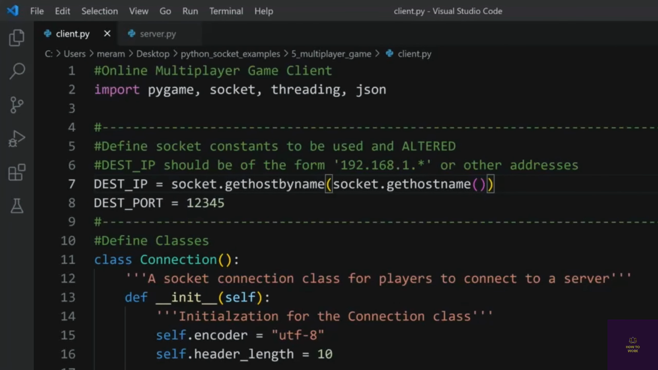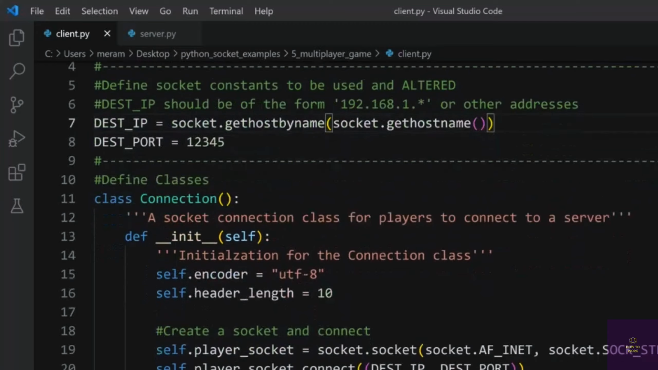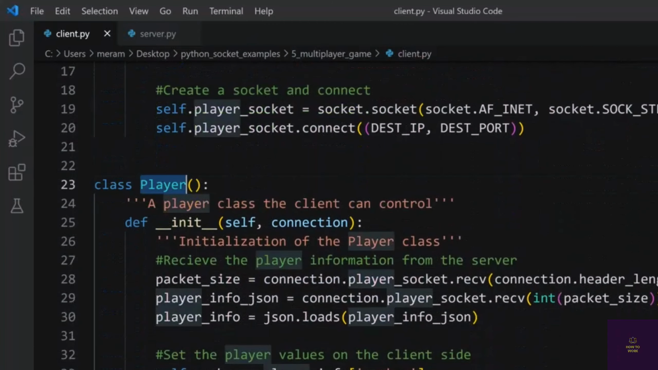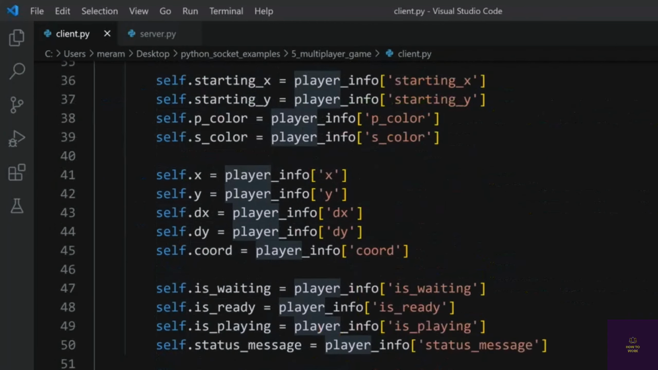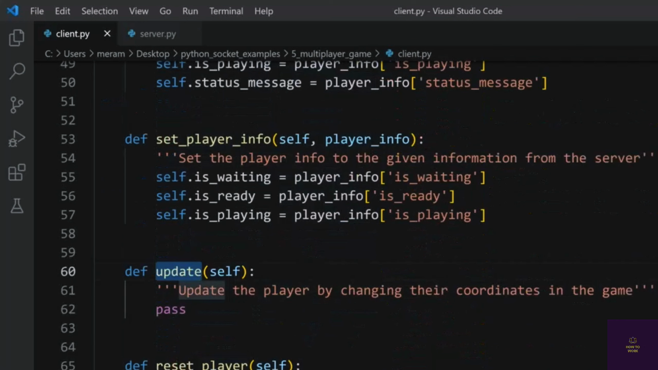So with that in mind, let's head over to our client script. So here we are in our client script, and let's go to our player's update method. We want to work on moving the player around the board. So here is our player, and here is the player's update method.